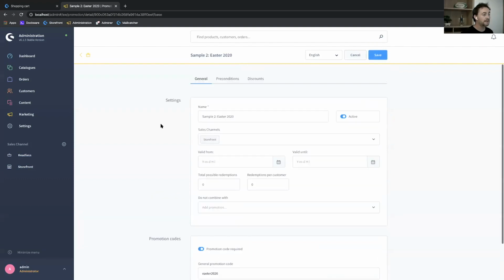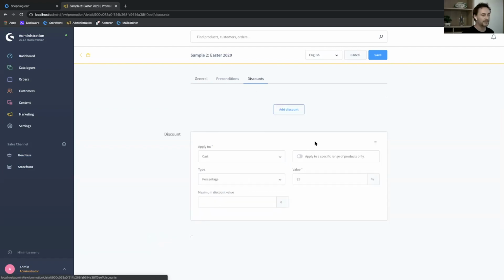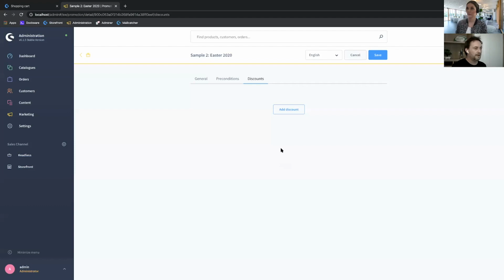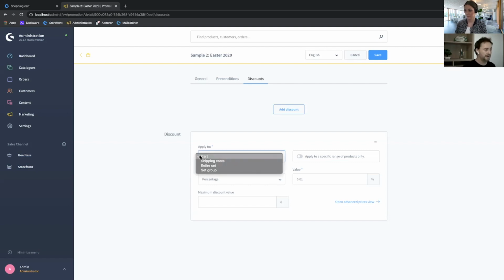The next thing we're going to have a look at is the discounts page. This is basically where the magic happens. If you are here the first time, you need to add a new discount. A discount consists of two basic parts. The first one is "apply to". This is where you configure what it should be applied to, what should be considered. In a previous sample, it was the shipping cost. Now it is all items, the full cart.